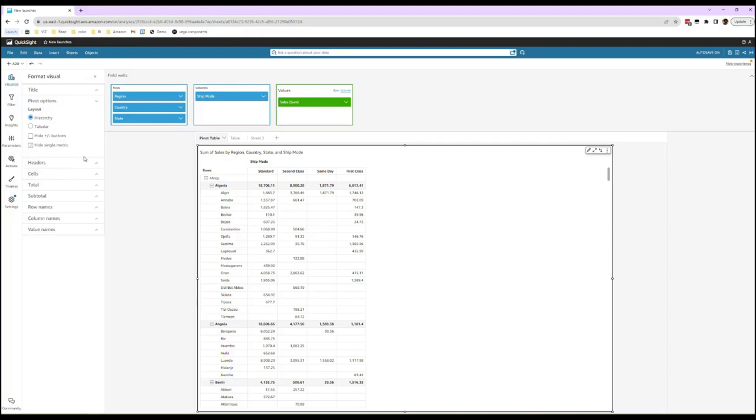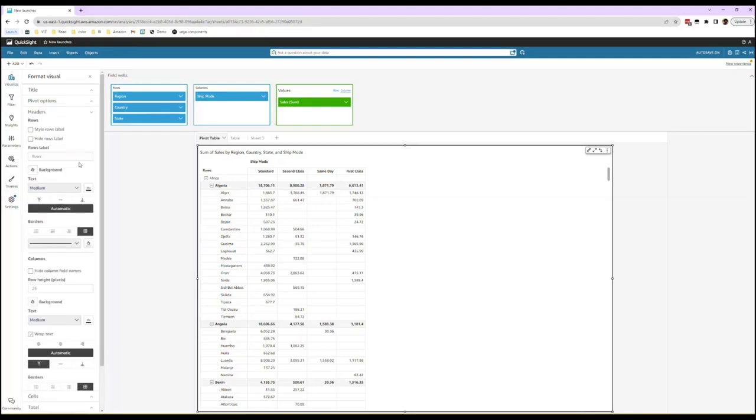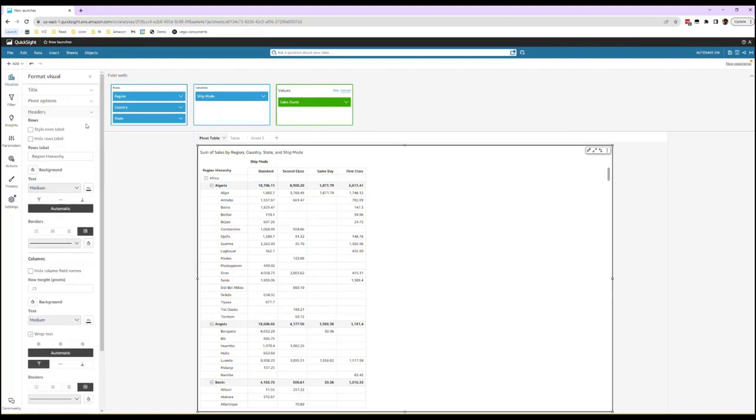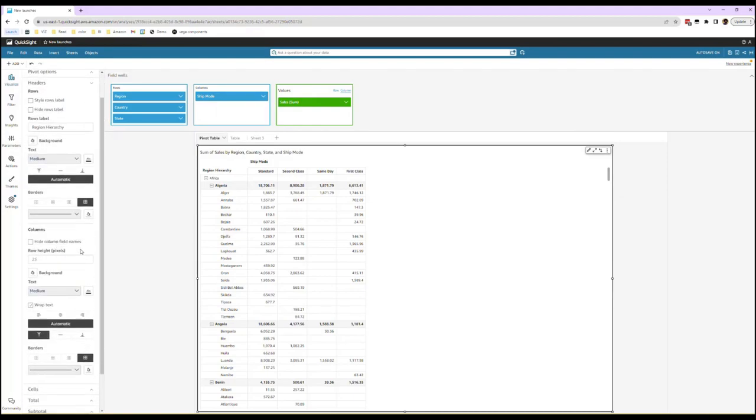So the layout experience, basically the property sheet for both the layouts, is almost the same, with a few additions. For example, in the case of hierarchy layout, you would see a new header option, which by default shows up as a row, but you can go and rename it if you want. Since we're displaying a region hierarchy, I'm going to call this region hierarchy, which shows up now.